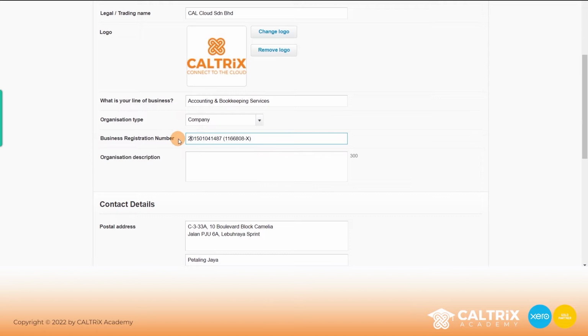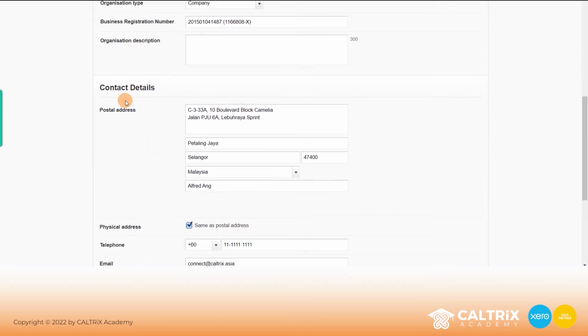For the Sdn Bhd, please remember to include your new business registration number. If you do not have it, please talk to your company secretary. For the organization description, it's actually optional information to be included. Okay, so let's move on to the contact details.